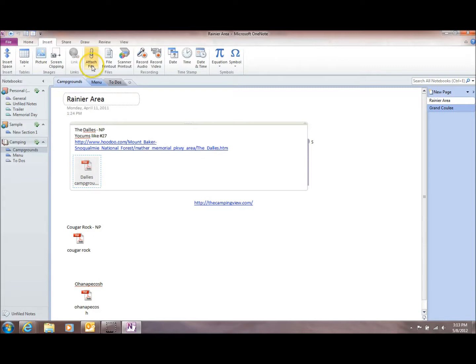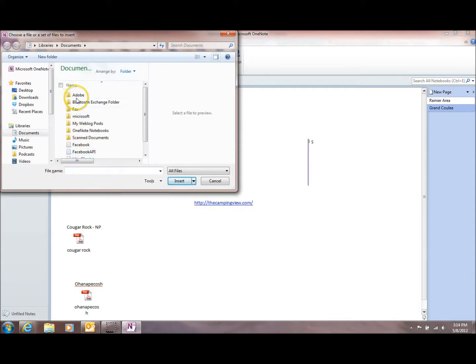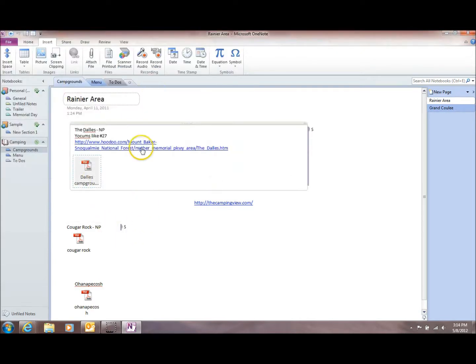Another thing, the way that you attach the file is you can click attach, and it will bring up your browsing screen, and then you can just navigate to wherever you have your documents saved on here and click insert file, and it will insert it into your notebook.